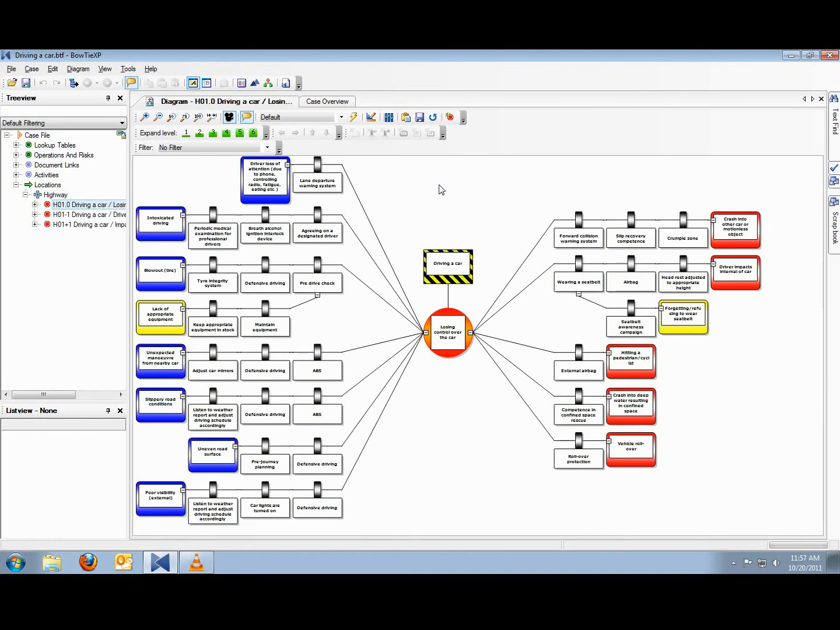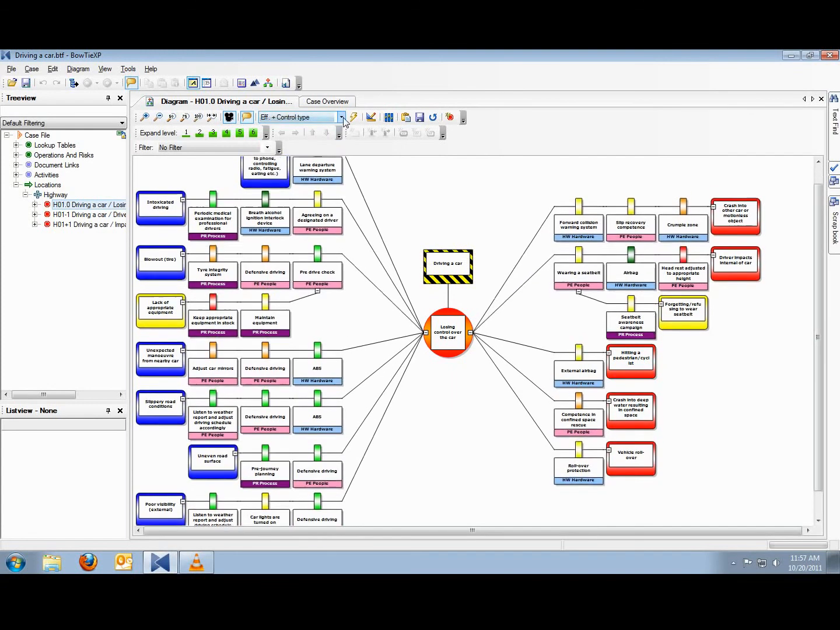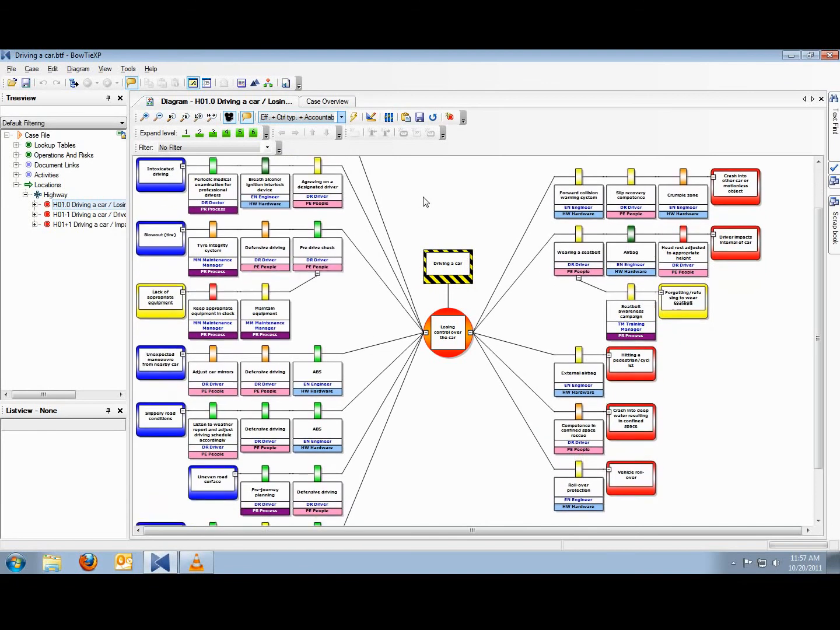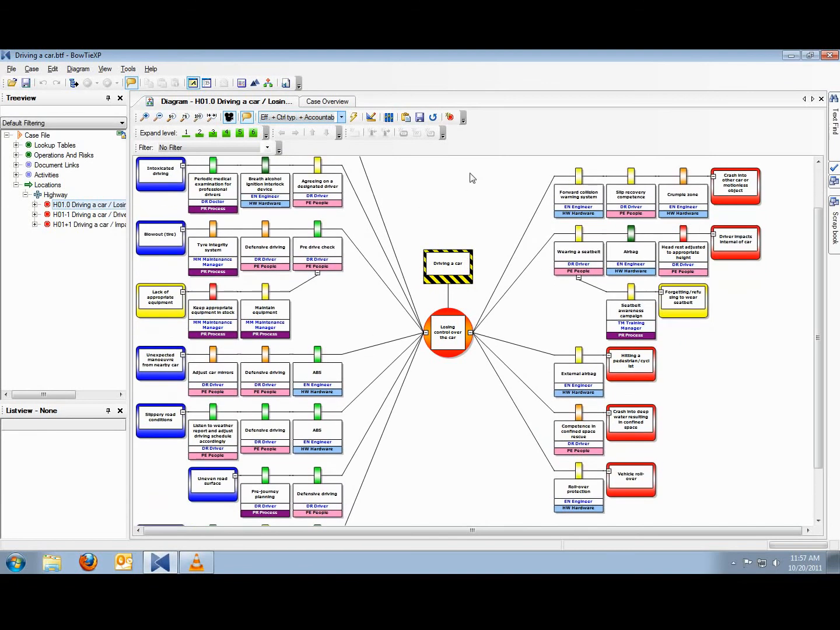This is the core of the BowTie method. It gives you a visual diagram which summarizes all the unwanted scenarios and how you control them as an organization. Now there is more that you can add to the diagram, like your safety management system, barrier effectiveness, barrier type, and for instance who is responsible for a barrier. But that will all be explained in another video.